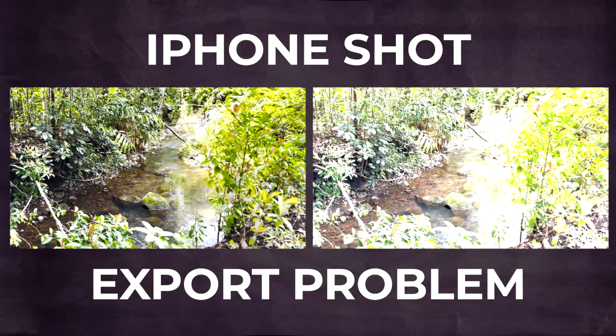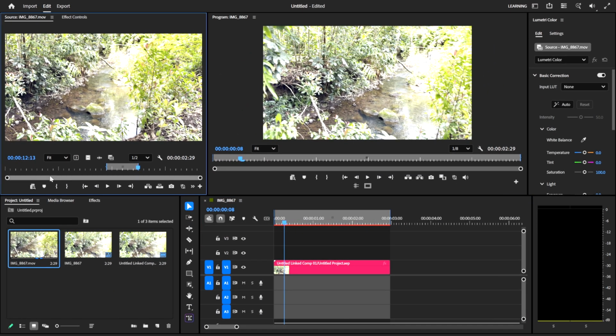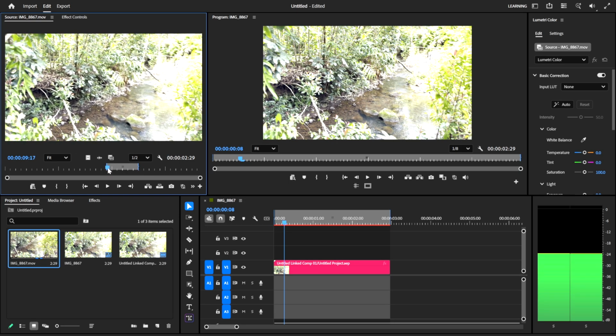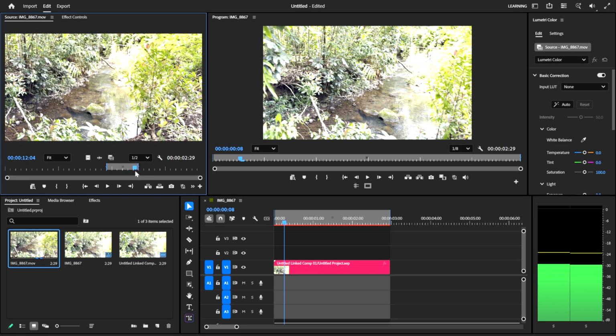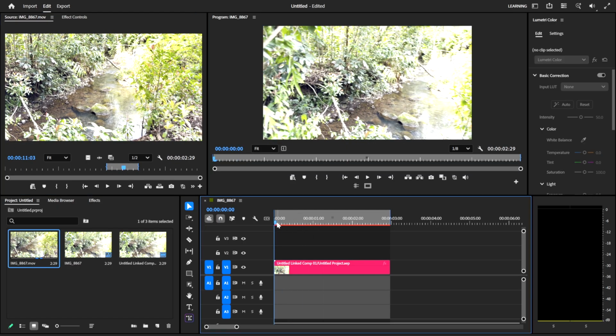Today, I'm going to show you how to fix the blown-out whites that sometimes appear after exporting videos shot on an iPhone. As you can see, the video on the right has completely blown out highlights. But here's the interesting part. This is actually the exact same clip after export.